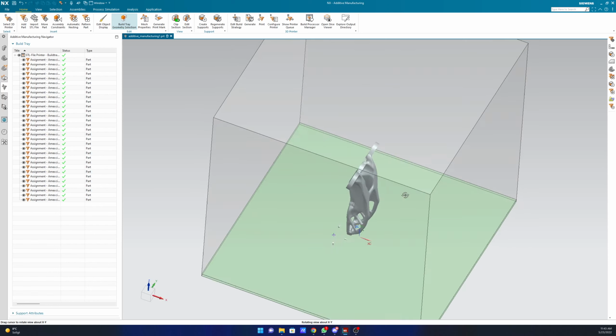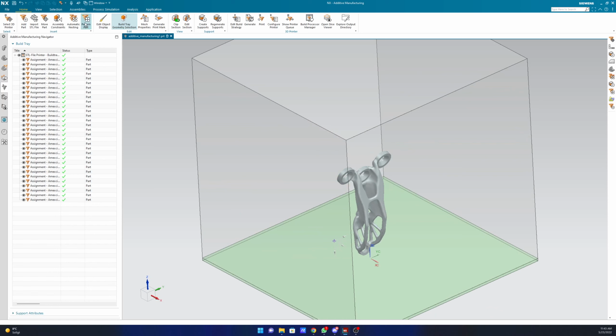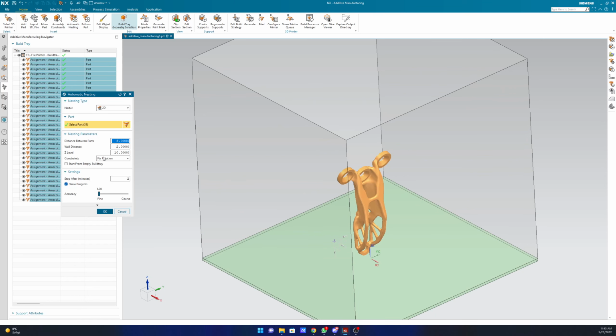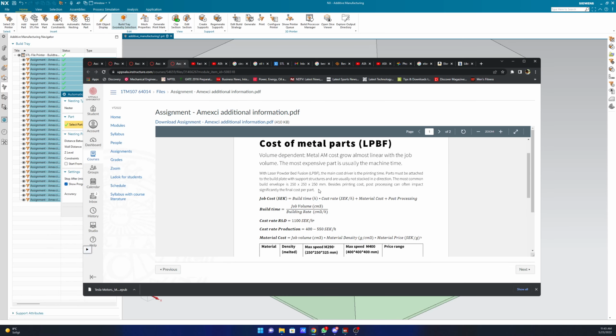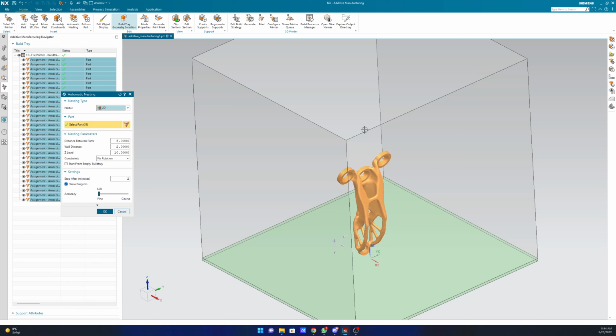Now we need to nest it. And you can do that by using pattern part or automatic nesting. So I've used automatic nesting and the results are the best for nesting. So you can use 2D or 3D, but for our case, it is given in the file that it should be connected to the build plate and not stacked in Z direction. All right, so there shouldn't be any part stacked on one another in Z direction. Okay, so no part on one another. So we just stick with 2D.